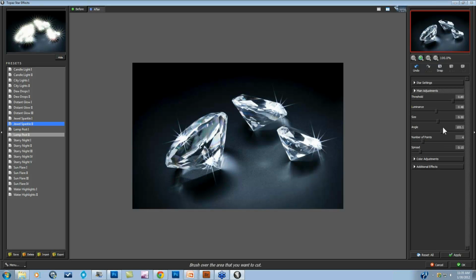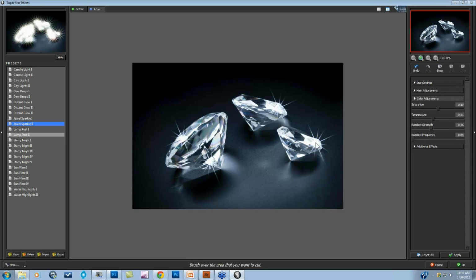Maybe come in and change the angle. And then maybe the rainbow effect that's coming off of these jewels, it would be a more natural type of prism light coming off of this. So maybe something along these lines. So very quickly you can get these more graphic, obvious stars, but you can still apply them in a selective way, and they can still be very artistic for your image.